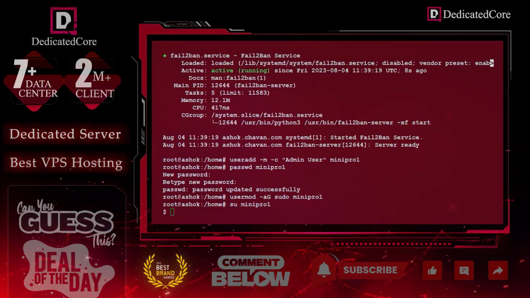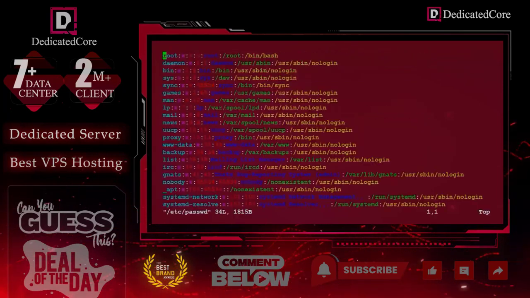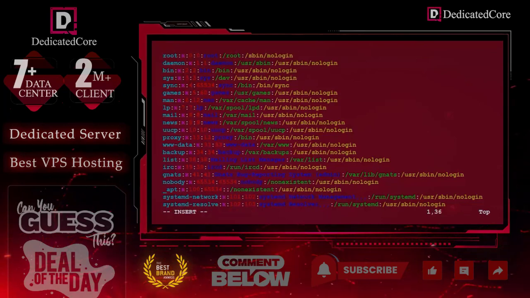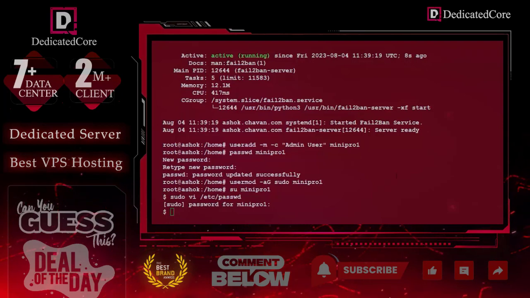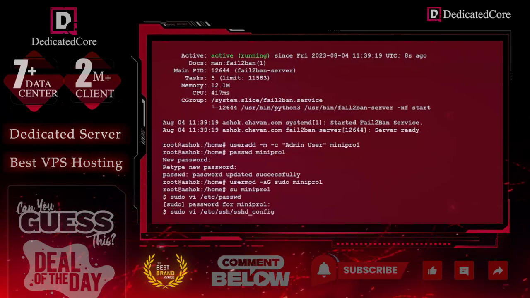Now it is time to block root. To block root, we need to do two steps. Very first, we need to edit the file and replace this line with this and save the file. Now the second part, disable SSH root login. To do that, we need to edit this file.